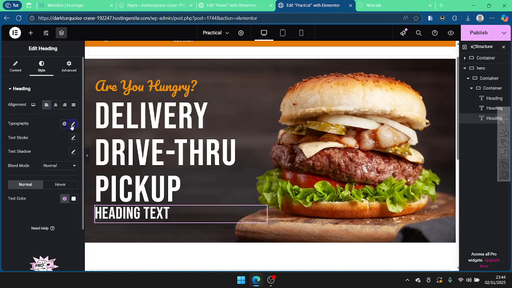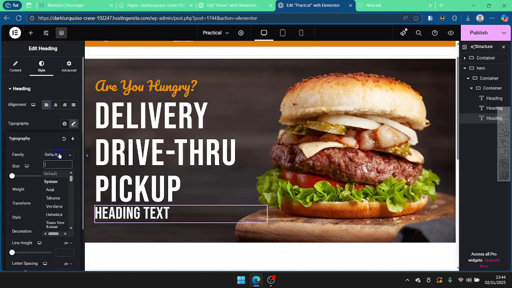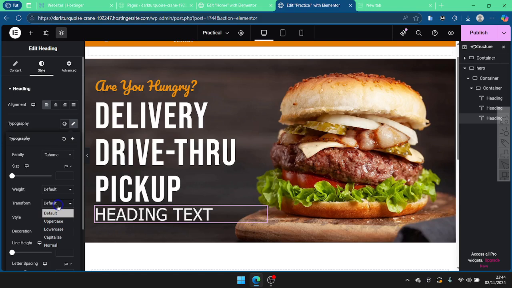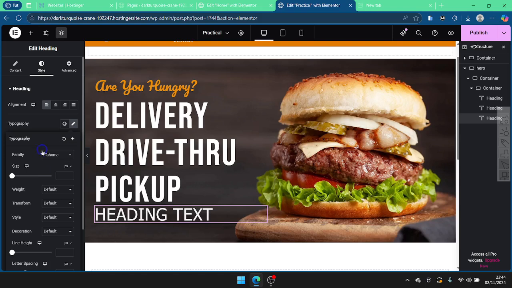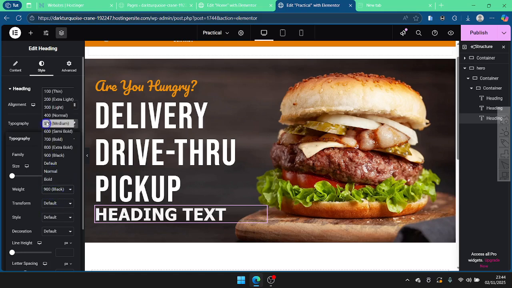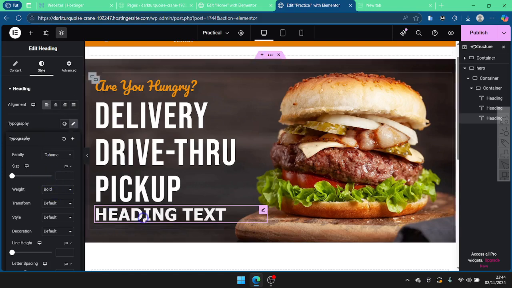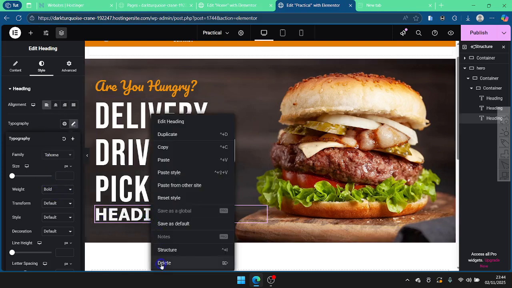Just edit it. Come to the font. Choose your font. Transform to uppercase, lowercase, capitalize, or style it to italic, underline, or whatever. You can also change the weight to either more bold or more tiny or whatever you want to do. You can do it there. So I think you get the idea now.